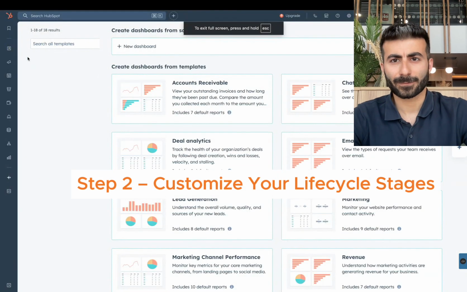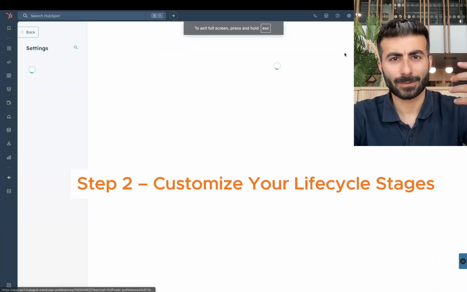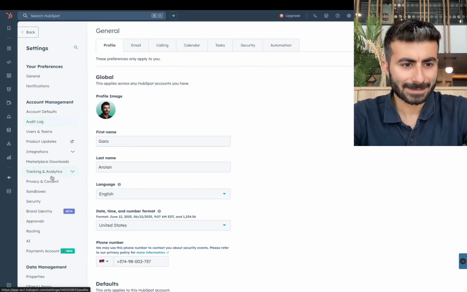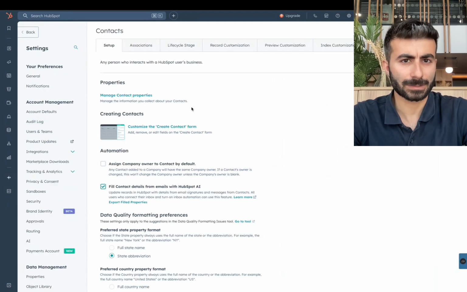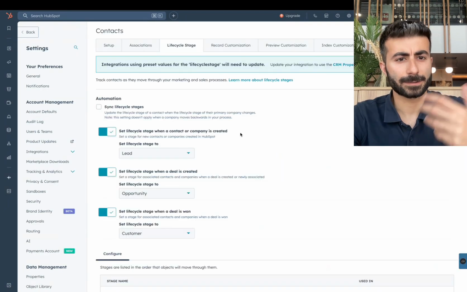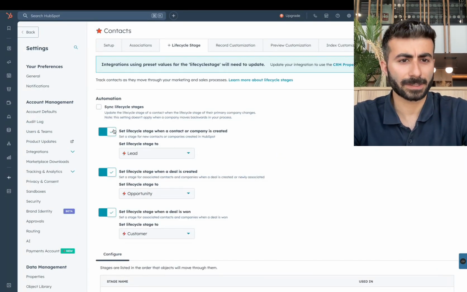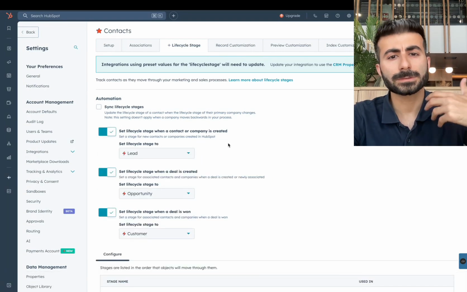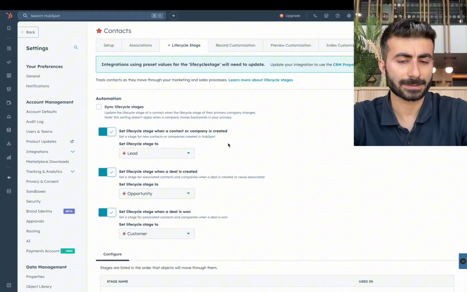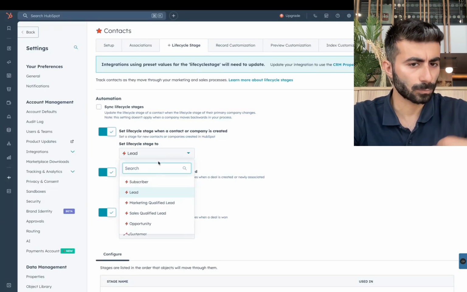Step two would be, of course, setting up lifecycle stages. So you just need to go to settings, make sure that you go to the object. So especially in contacts and companies, we have the lifecycle stages. There's two ways of setting up HubSpot lifecycle stages. One is the default one, where it sets a new contact or company, whenever they are added to HubSpot, to lead or whatever we would like.